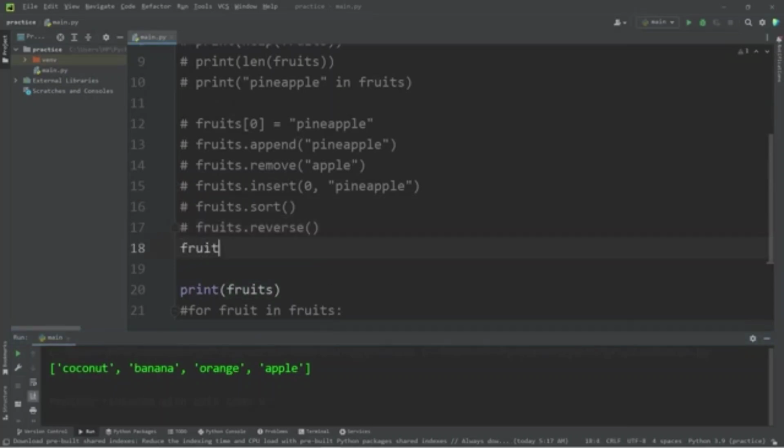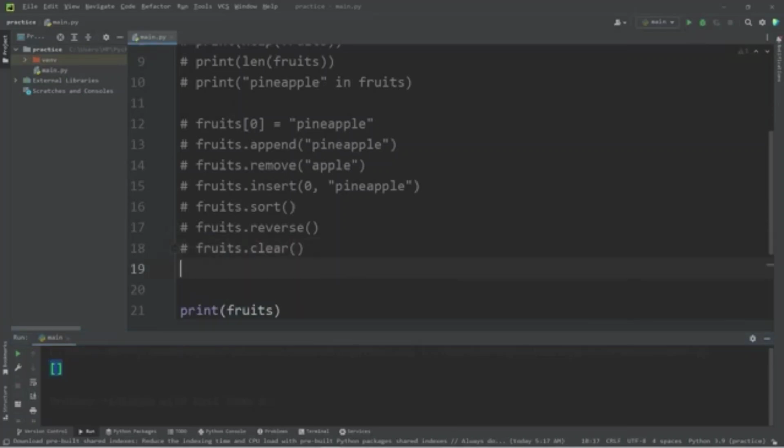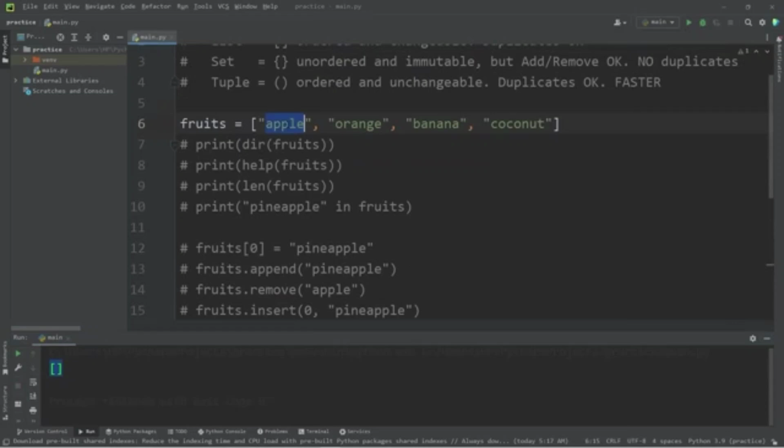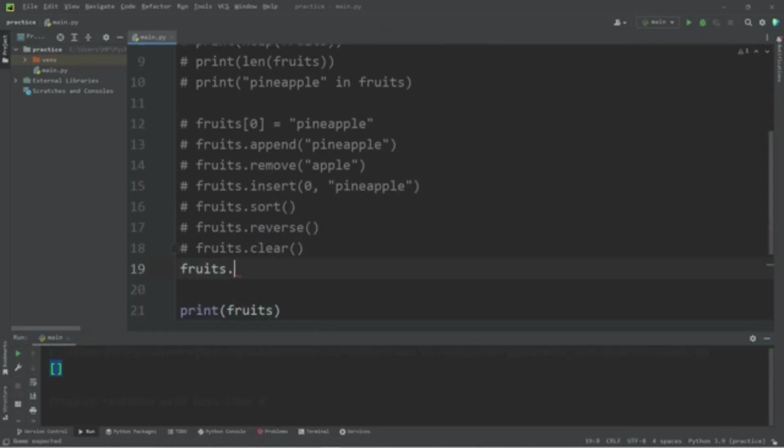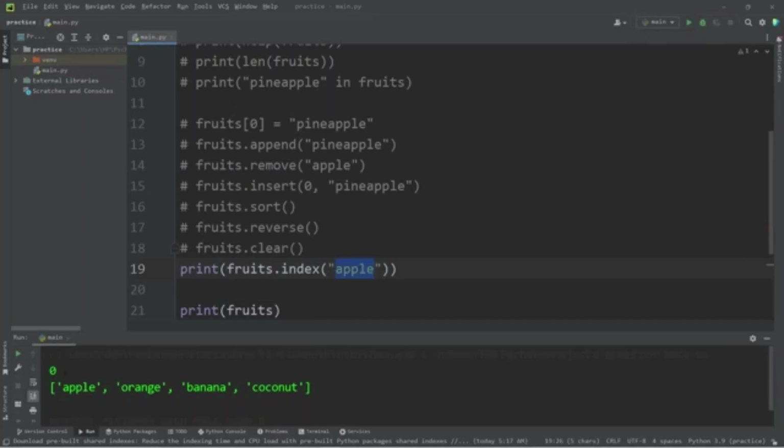To clear a list, use the clear method. Fruits.clear. All of the elements are gone. We can return the index of a value. Let's return the index of apple. Fruits.index, list an element. Then we will need to print this. Let's print the index that is returned. The index of apple is 0. Coconut, that would be 3.